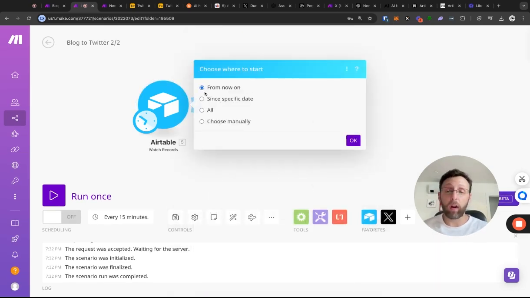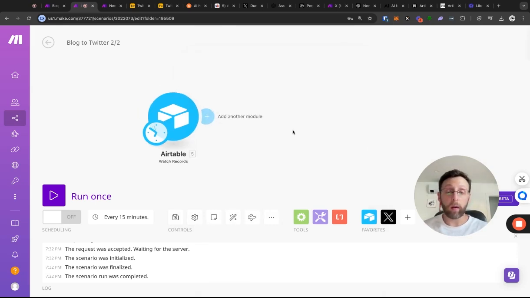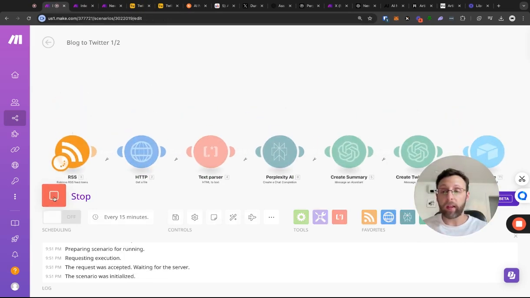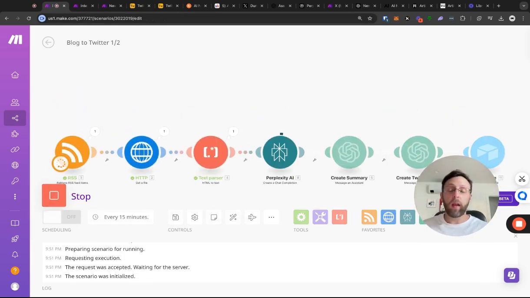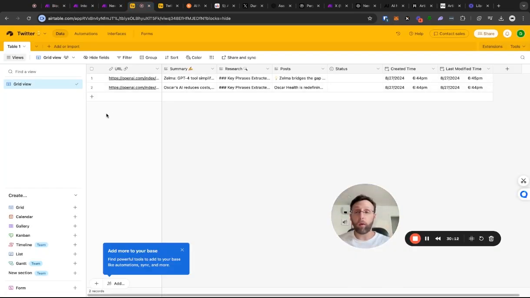And we want to choose where to start from now on. So specific date, all. Let's go ahead and choose all and click OK. Now we're all set up to watch Airtable. So what I can go ahead and do is I can run this once, let this cook, and then we can come back here and we can see the results that it grabs as soon as this is done completing and uploading those records to Airtable. So right now you can see we have these 2 in here from before, and as soon as the scenario is done running, you're going to see the third one populate.